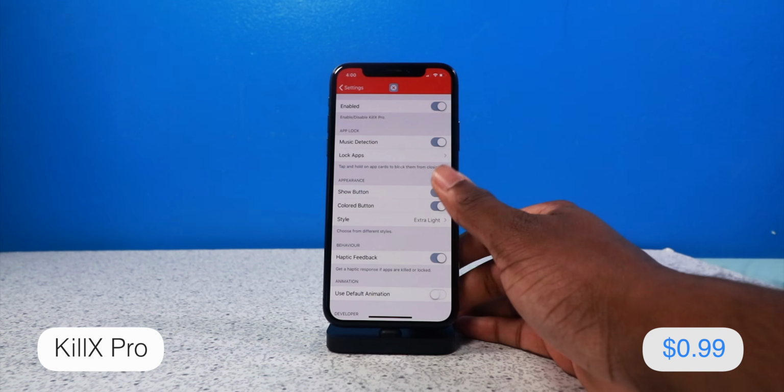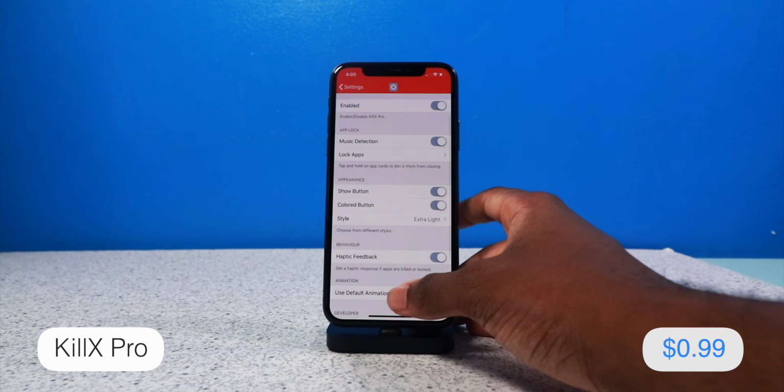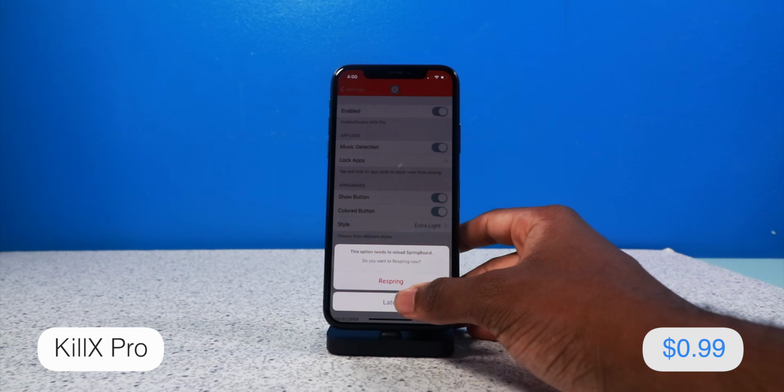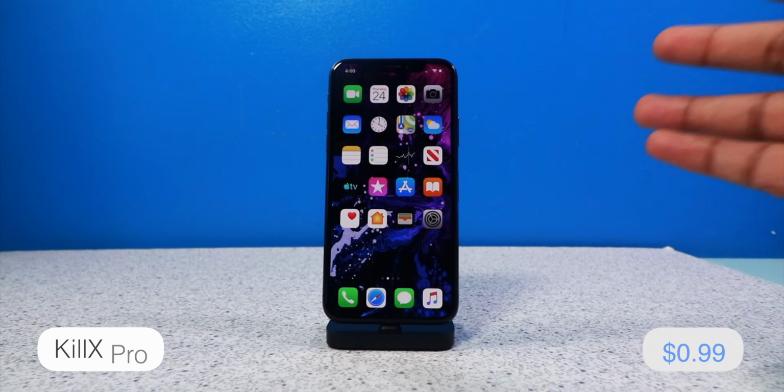You have a parent, so you can show the button, you can colorize the button, you can make it like a dark mode or light mode, and also you could change the animation. You could switch it back to default animation, which you will have to respring to do so. So KillX Pro is definitely a must-have tweak.